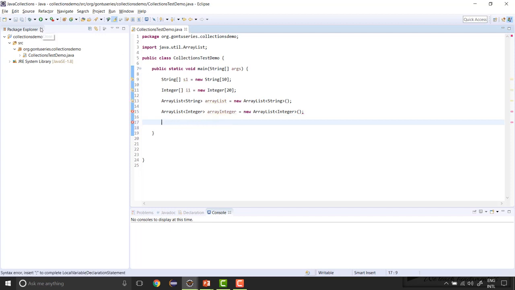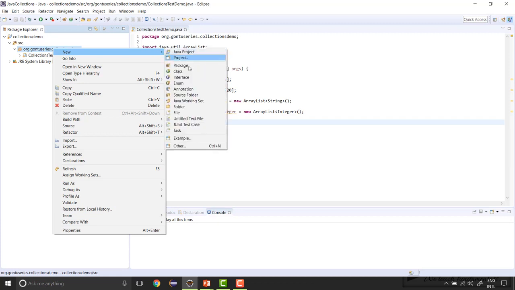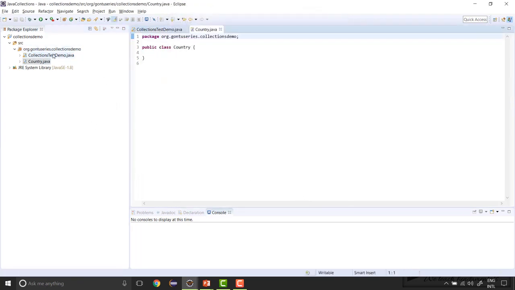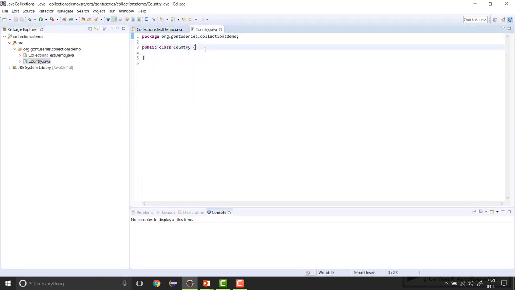For example, if I here create an object, if I create a user defined type, say country, so I'm also allowed to create here an array list of type country, right? So let me very quickly show you this as well.